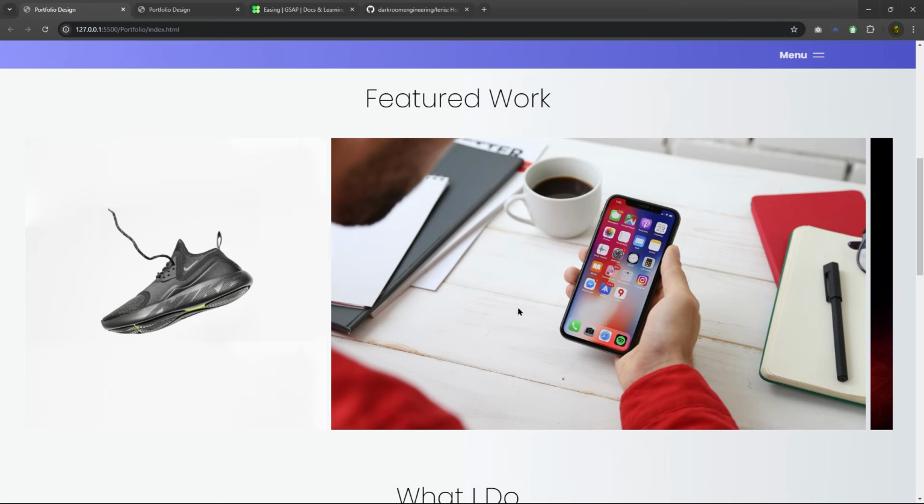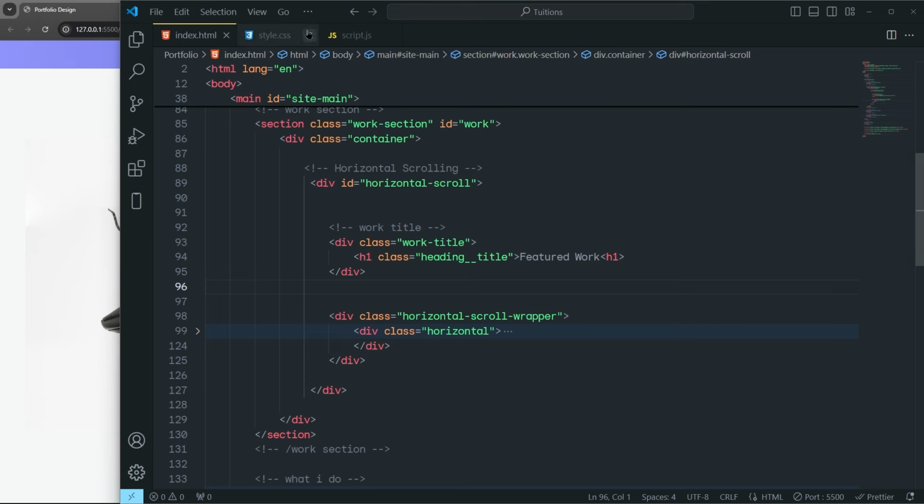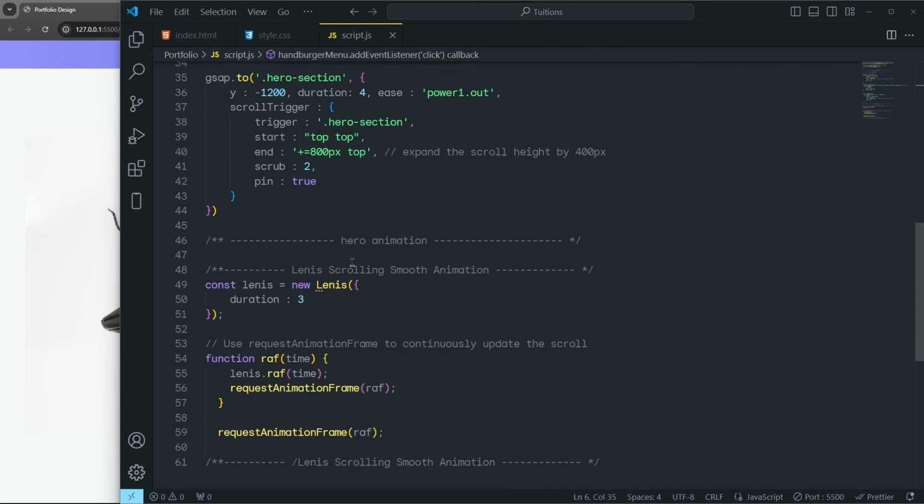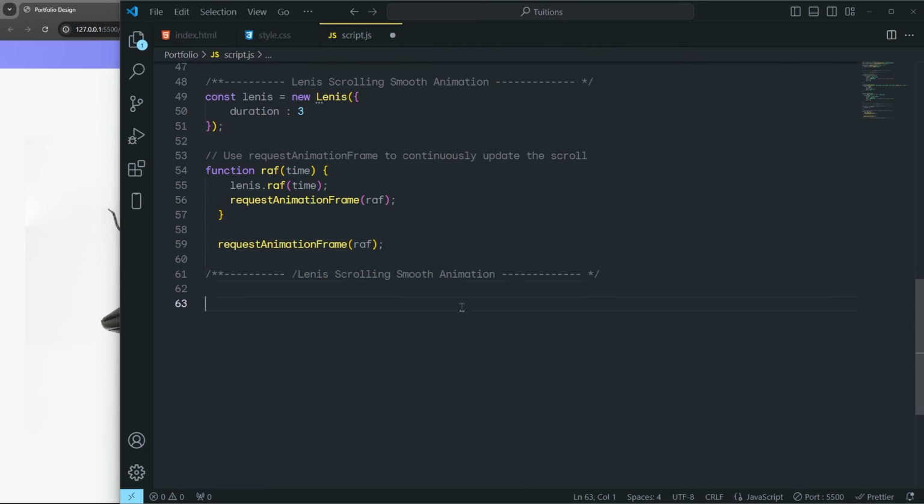I want to add the horizontal scrolling to these images. So let's use GSAP for that. So just go back to the script.js, scroll down, right down here. Let me create a multi-line comment. And then here I'm going to say feature work section. And then I'm simply going to copy this, paste that here, add here a slash, and then here I'm going to put the horizontal scrolling GSAP animation code.